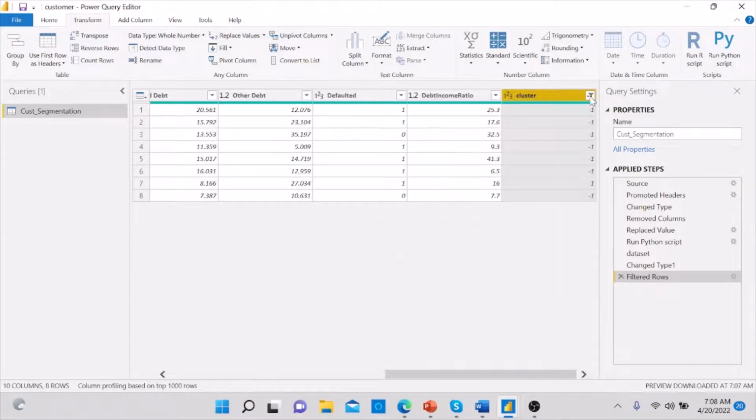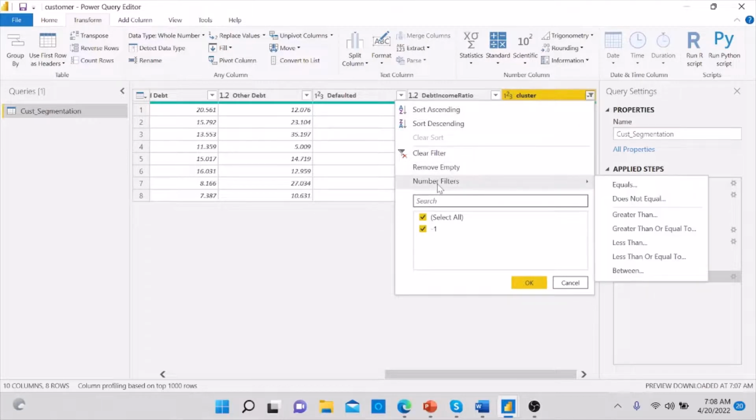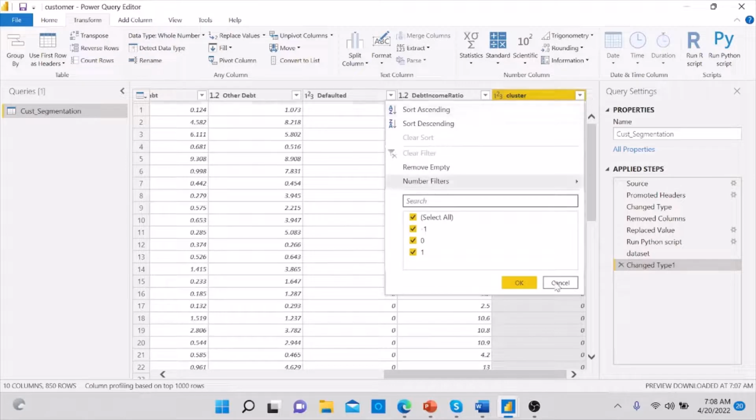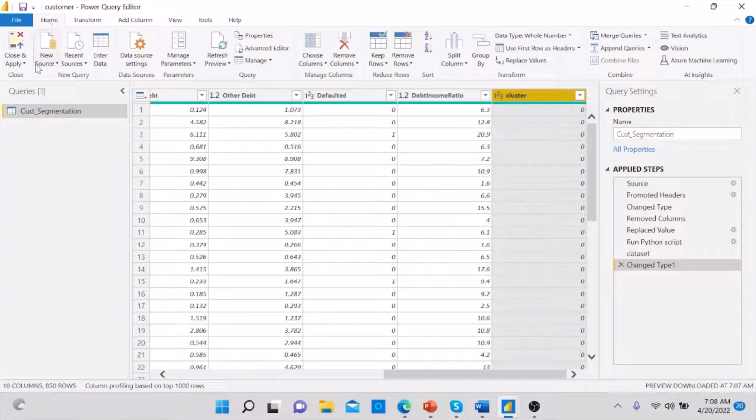All right, I want to remove it. Remove filter with a clear filter. Okay. All right. So let me see if I'm good. Yep. All right. So once I'm done, I just need to go to home and I need to apply, because I'm still at the Power Query editor. I need to say close and apply.